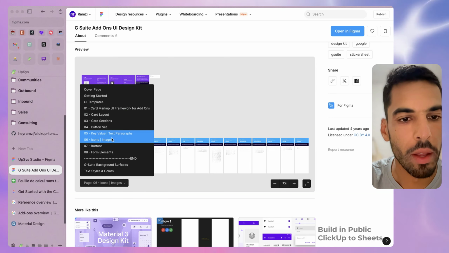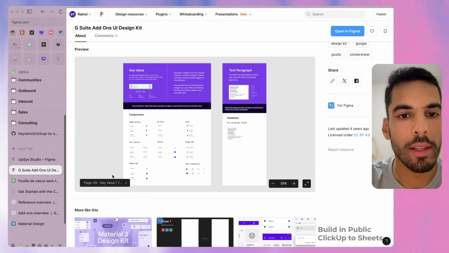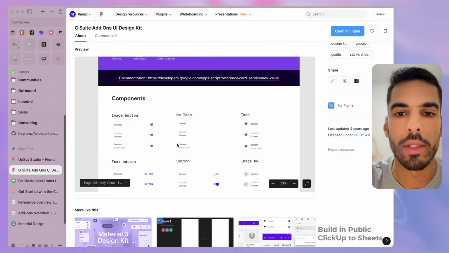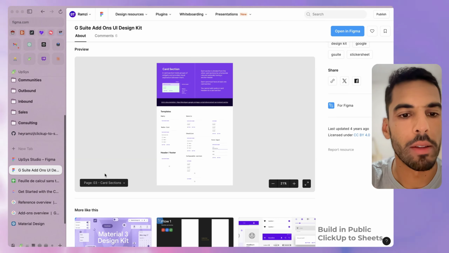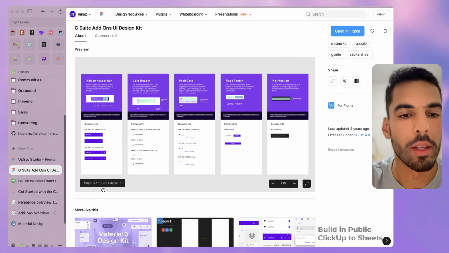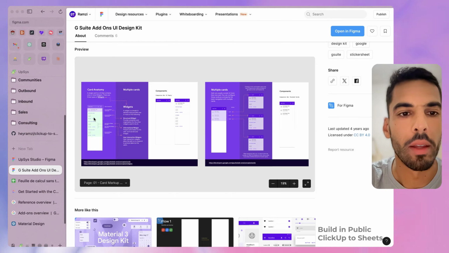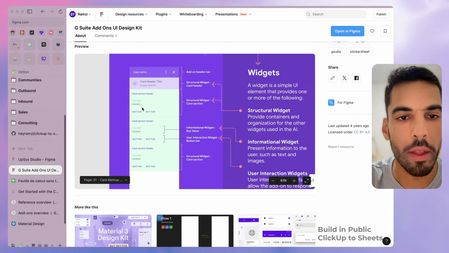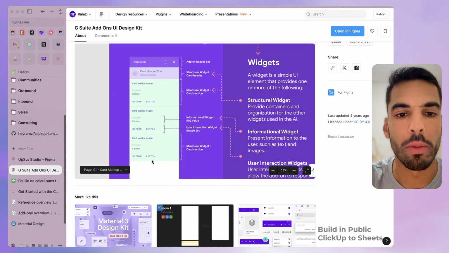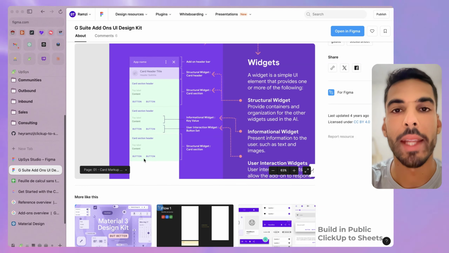So if we get back to here, it has icons, it has basically the values of buttons and everything, and how everything should look like. And basically it tells you how you should build your cards. And if we go right here, it tells you the anatomy of a card, what should be there. There should be a header, then there should be a bunch of information below. And this helped me understand how to structure my add-on, how to design that add-on.